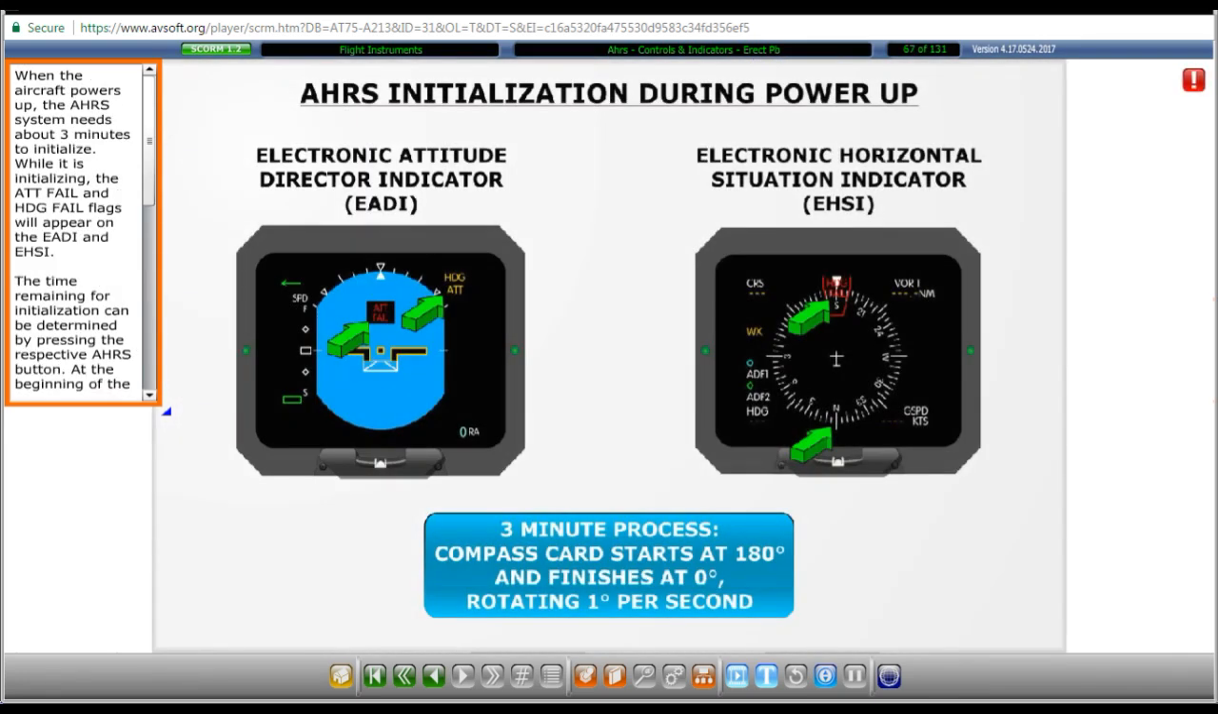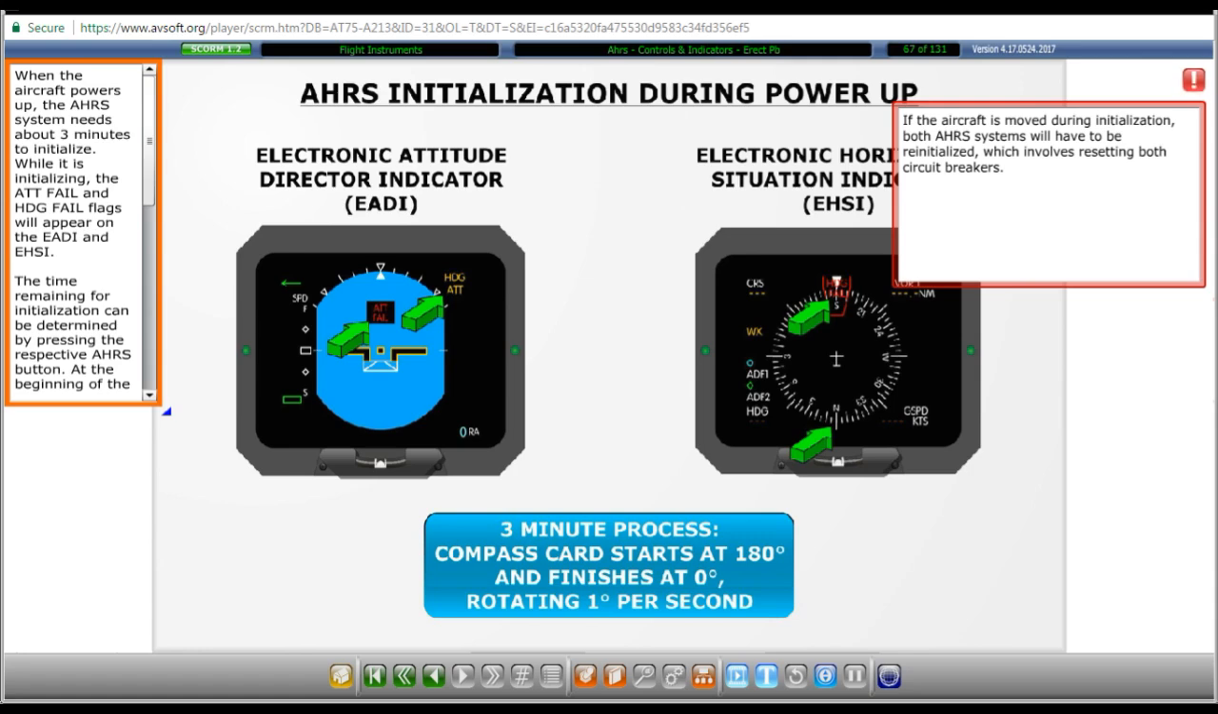When the aircraft powers up, the AHRS system needs about 3 minutes to initialize. While it is initializing, the attitude fail and heading fail flags will appear on the EADI and EHSI. The time remaining for initialization can be determined by pressing the respective AHRS button. At the beginning of the process, the compass card will indicate 180 degrees to indicate 180 seconds left in the process. From there, the compass will decrease 1 degree per second until it shows 0.